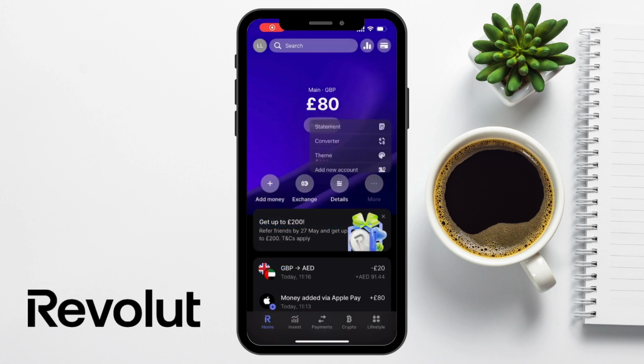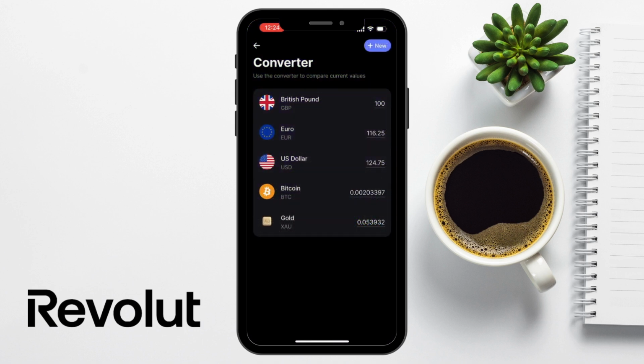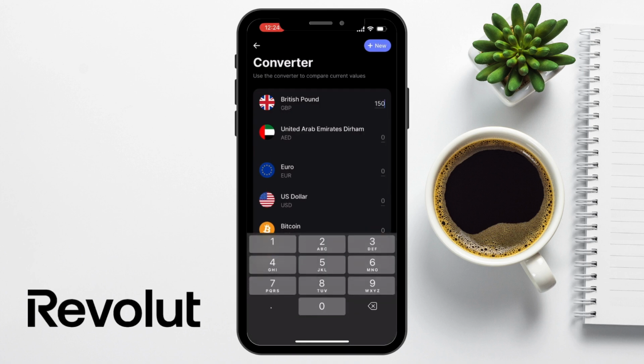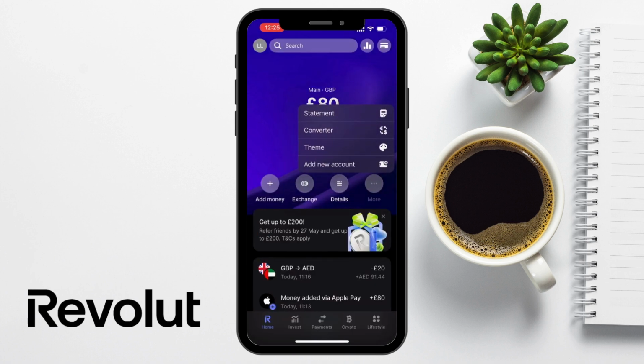From the More icon in the centre of the screen again, you're going to find a quick link to your statements, plus a converter. Now this could come in handy for currency and even cryptocurrency and metal conversions, like gold for example. And it's very similar to money conversion apps like XE, but you've just got it all in one place within your Revolut account. And you can also tap New to add more to this list if you wish. From the More icon, you can also change the theme and add new accounts.